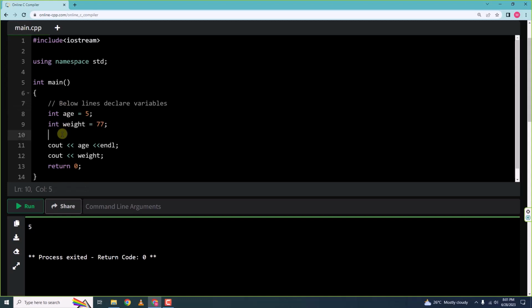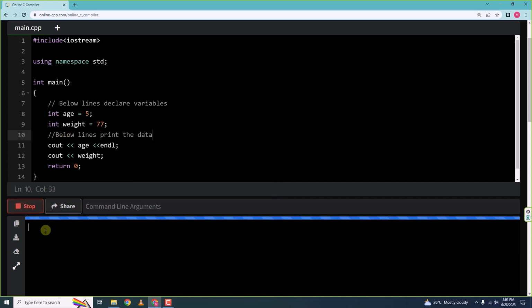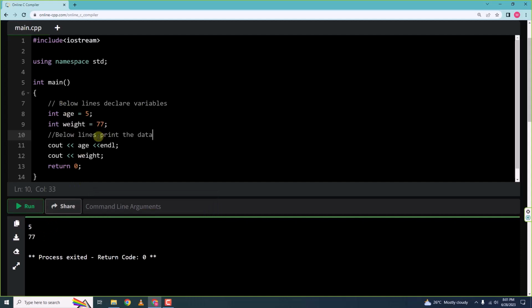Okay, so here you can say below lines print the data. Okay, print the data. So you can run it and you can see there is no effect of this on the output. Okay, so we use commenting to leave notes to ourselves. All right, so you will use this when you work on a project. Of course, here when I am teaching you, I will not be using this because it is not required. Okay, now this is single line commenting.